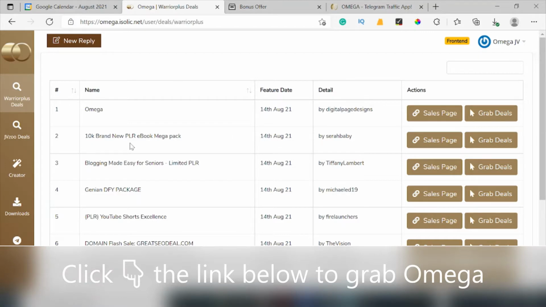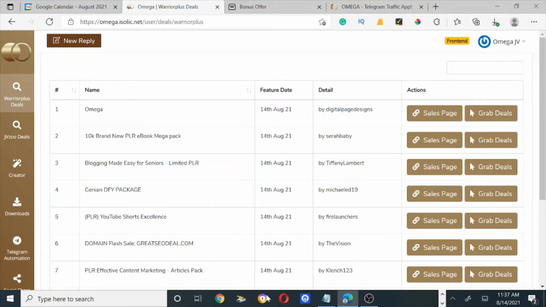This is where you can find deals for Warrior Plus products that they promote on each date that they have here. Whatever is scheduled on the current date is going to show over here on this side, and these are all the products from Warrior Plus that have launched on the date that's been featured here. Here's where you can access the sales page, and over here is where you can grab deals.